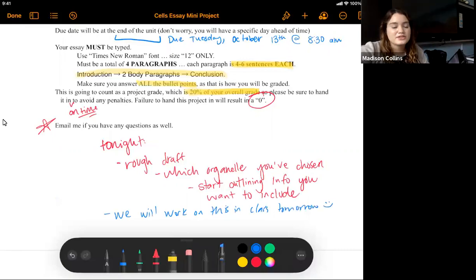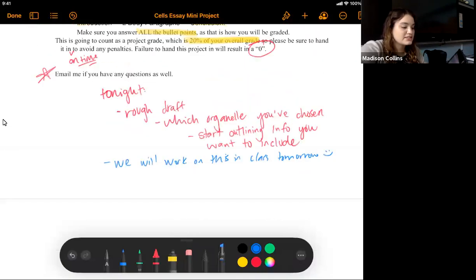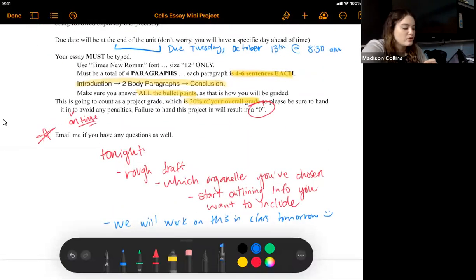All right. So that's all I have for you tonight. No exit ticket. Just get started on that essay. Make sure you come to class tomorrow with your rough draft.